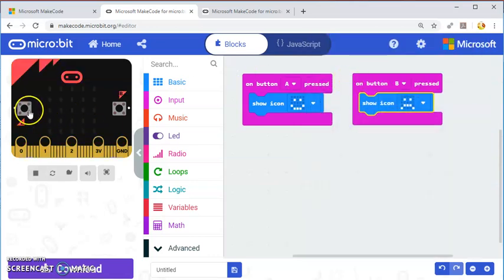So I'm just going to test this and just see, does it work? So when the A button is pressed, it shows me a happy face. When the B button is pressed, it shows me a sad face.